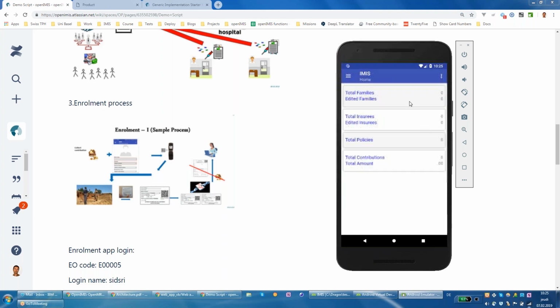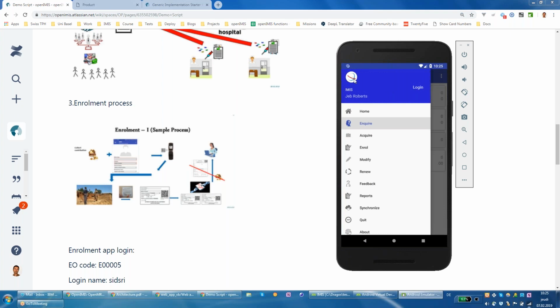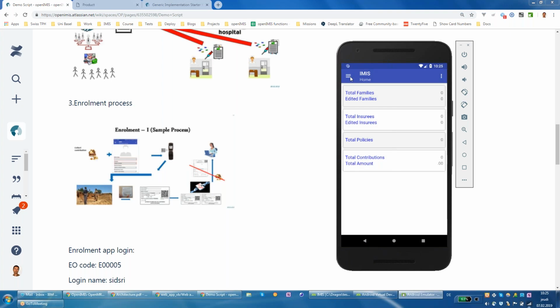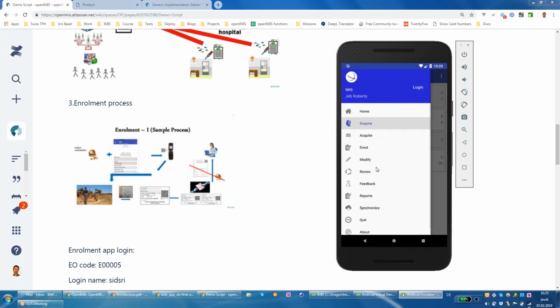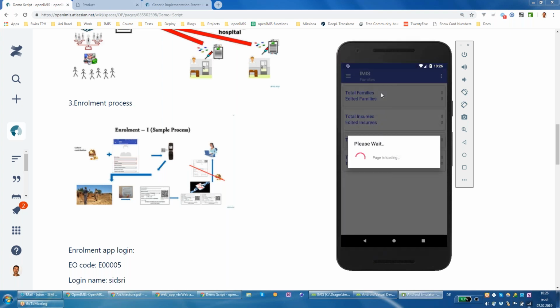So very quickly, this is basically one of these apps which an enrollment officer has, so on their side. I will try and quickly, you have a different login here, it's fine. That's fine, let me just do it here.